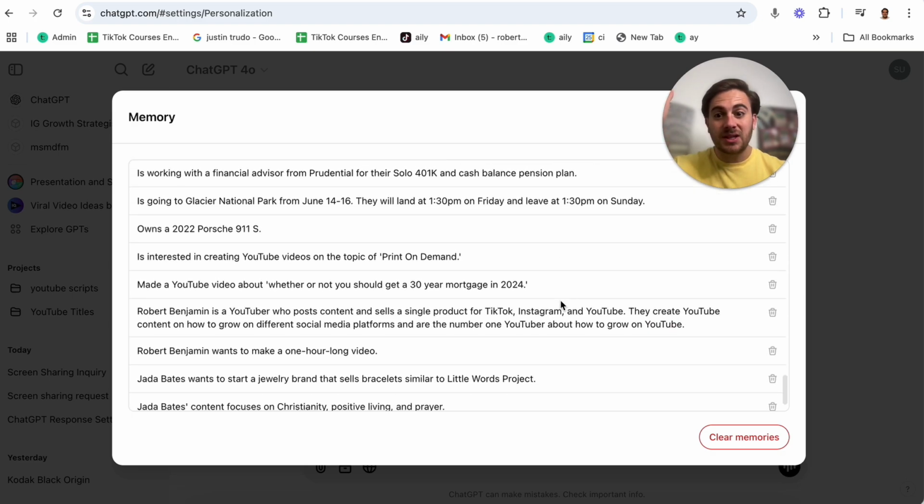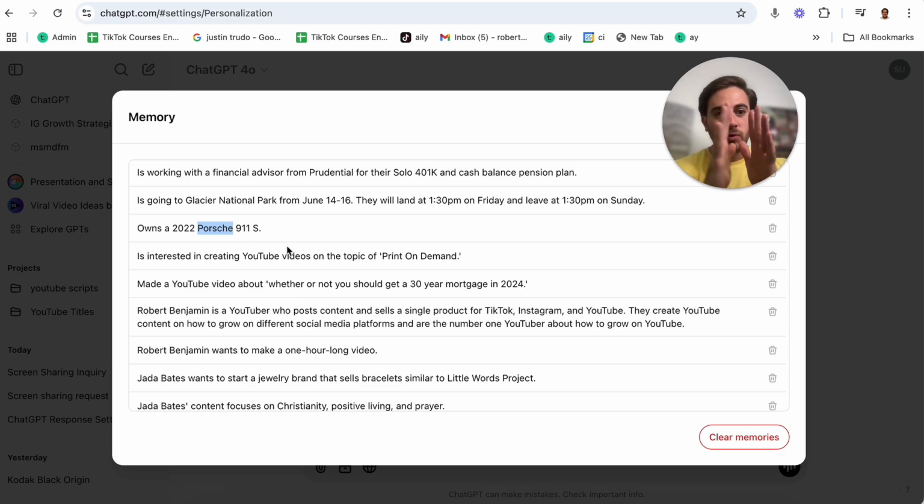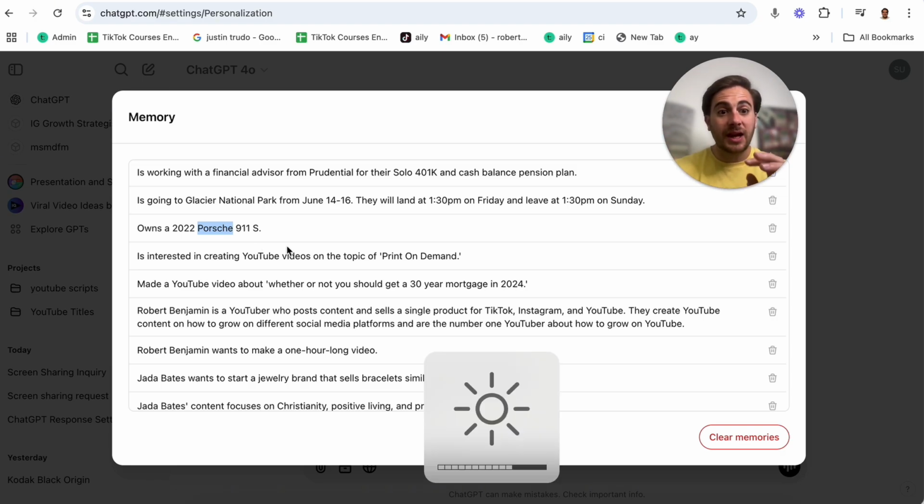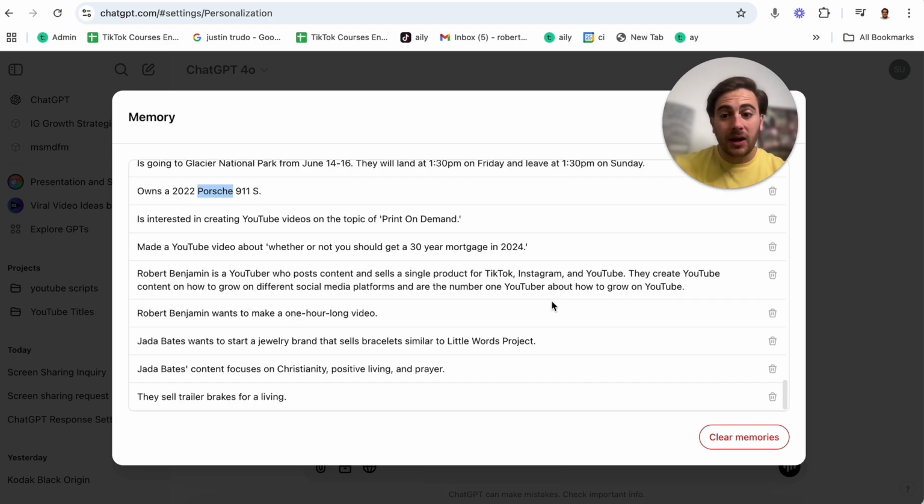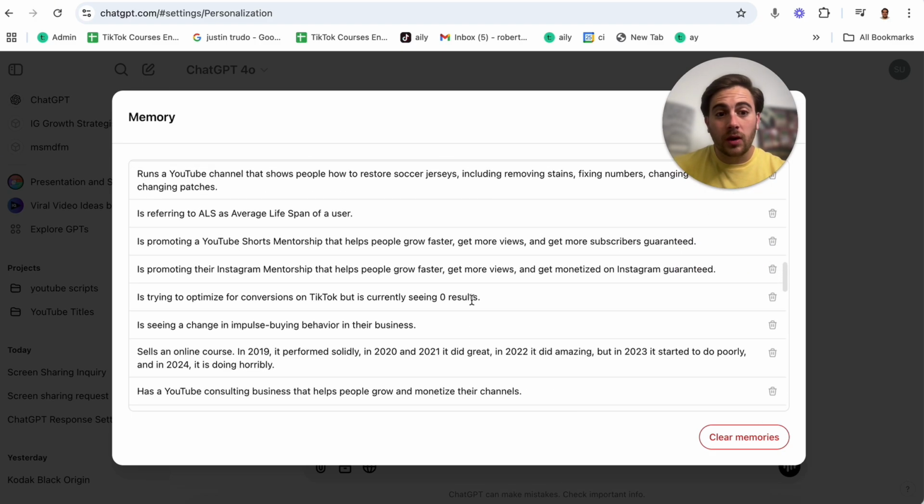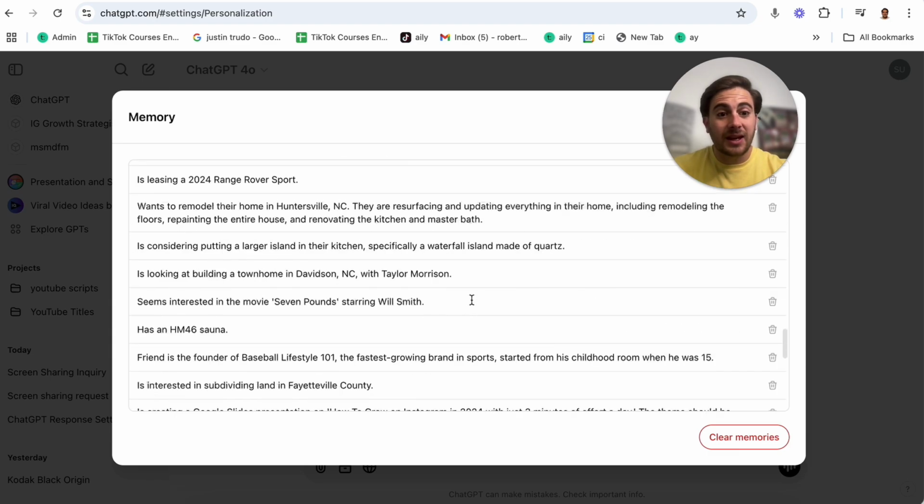Essentially, ChatGPT starts to build up this memory, like how I own a Porsche 911 and I sold my Porsche. So you want to make sure that you go through and occasionally get rid of this memory. I wouldn't clear the entire thing, but I would scan through here and get rid of anything that isn't applicable.